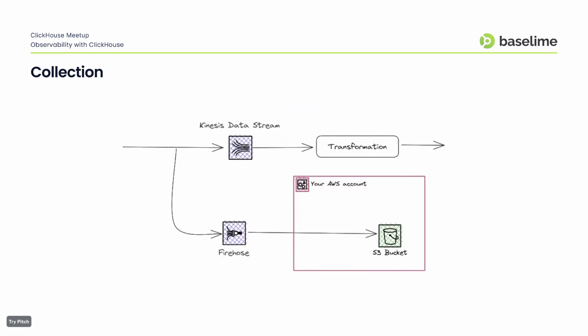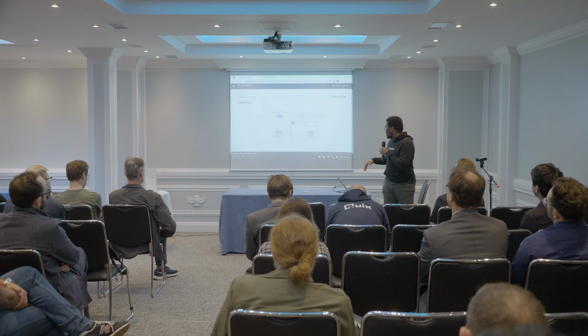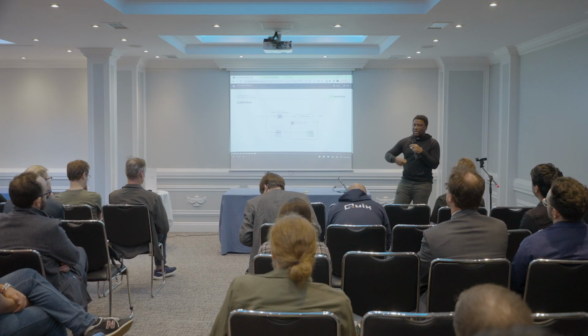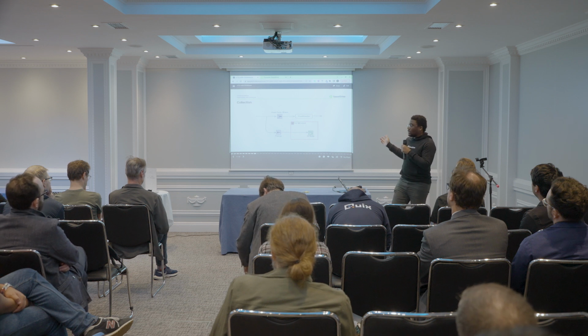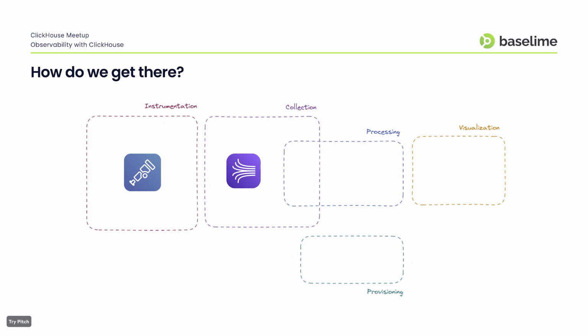Collection. There are many ways. The way we do it is with Kinesis streams. It's basically a way to transport data from point A to point B. Kinesis streams are working very well for us. We also use Firehose to send the data back into your AWS account in an S3 bucket. You have full control over your telemetry data. It is not locked into Baseline. Everything is in your account. So cold data in your account, you can rehydrate whenever you want, and hot data directly in Baseline. So we have the collection. We are going to keep the processing for the end. That's what's interesting for this meetup.